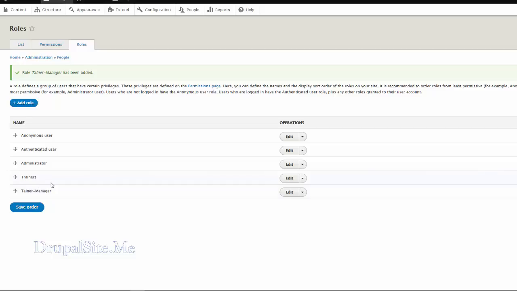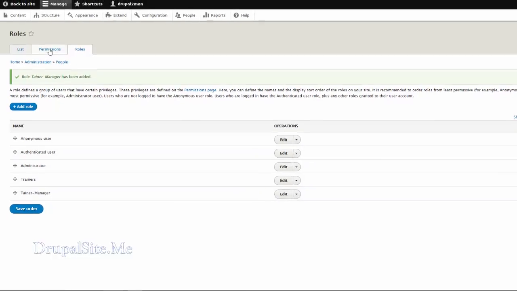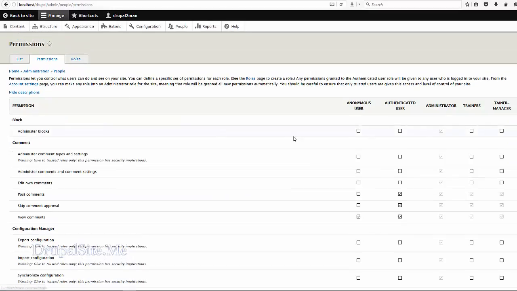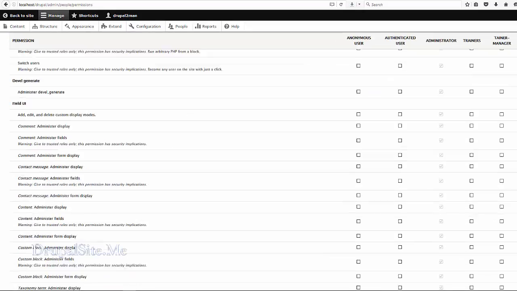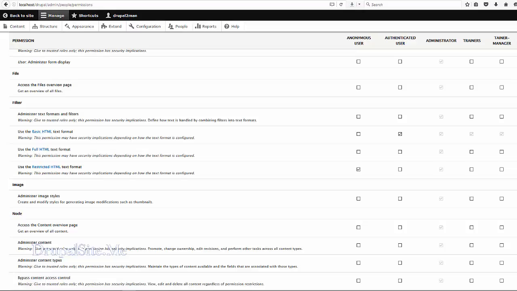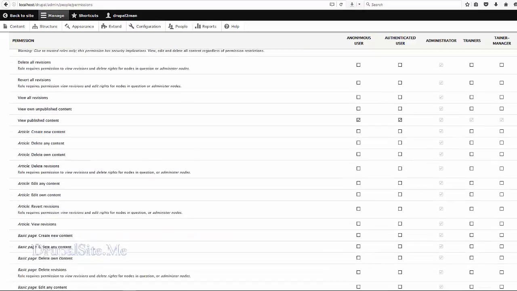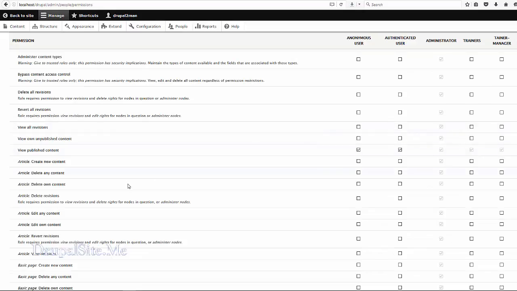So we need to give permissions to these. If you look under Permissions, you can see that we have these 2 new roles and all these permission levels. We have not created content yet, but when we create content, you can see whether the content can be added, deleted, or removed by the trainer or trainer manager. You can control all that over here on this side. So that is how we create user roles.